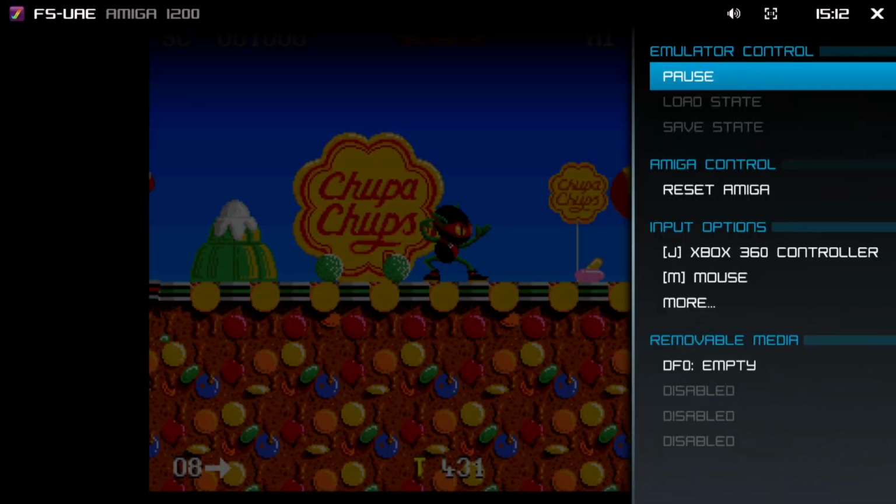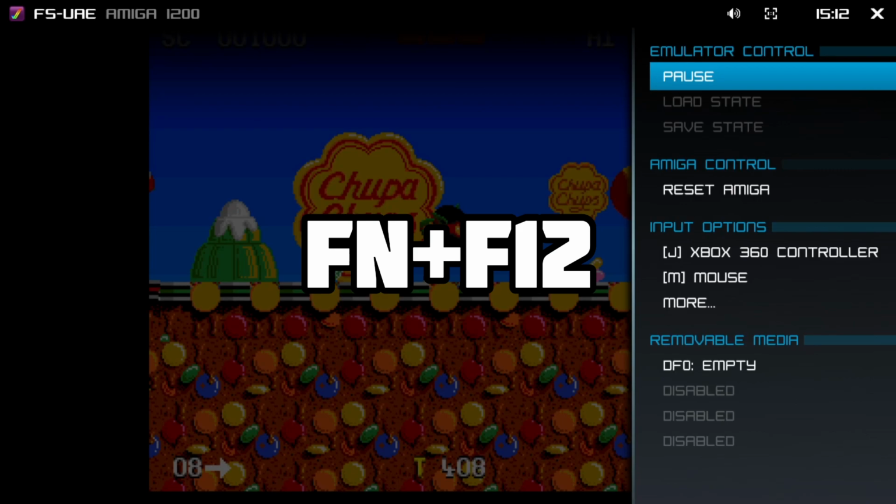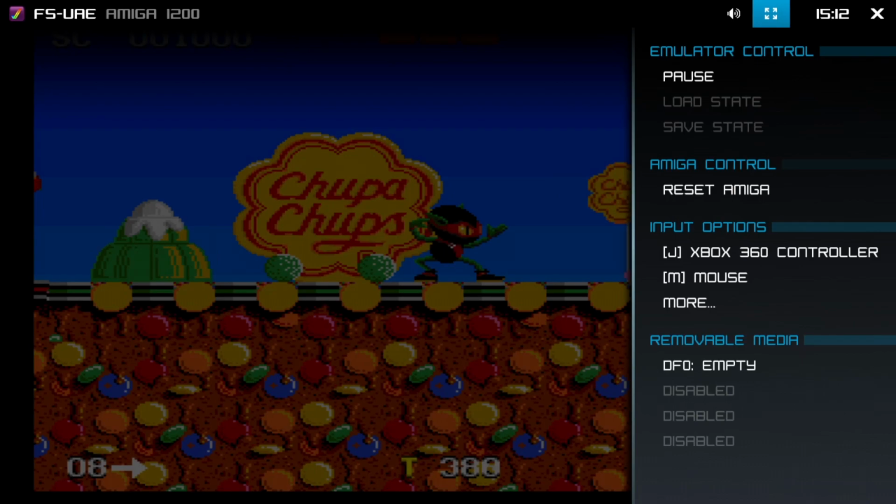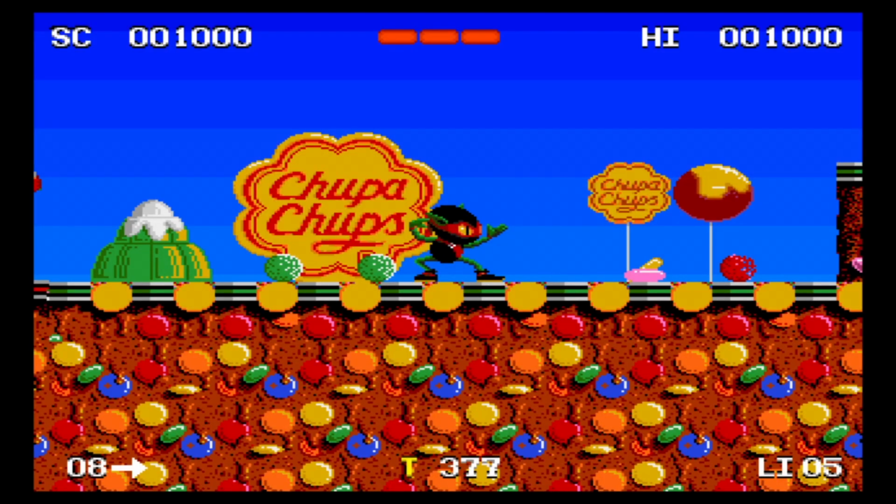And just remember, if we press F12 on the keyboard, this is going to bring us into this menu where we can exit games. And if F12 doesn't do it, you might have on your keyboard an FN button. If you press FN plus F12 together, that will then open up this menu. And just remember, we can also use this icon just here to stretch our games. So let's just go back into Zool.